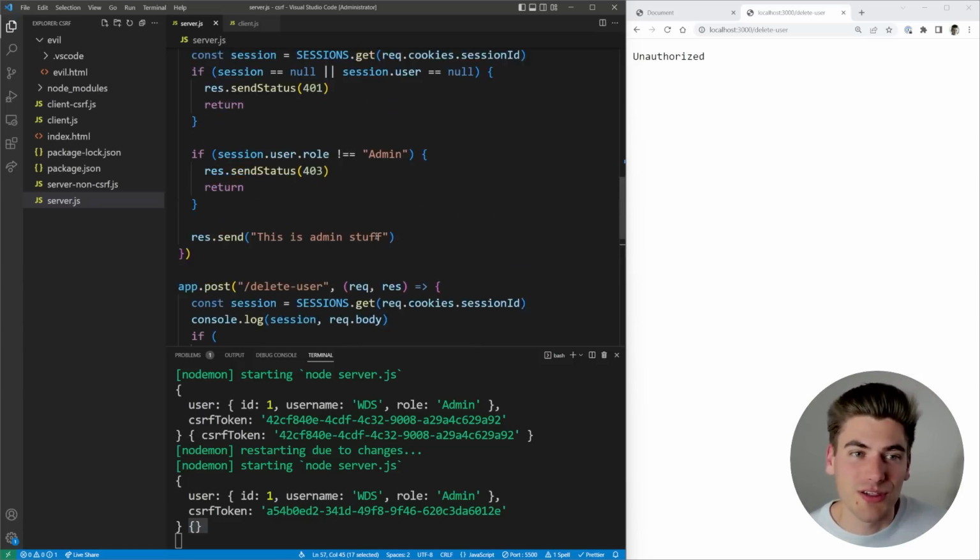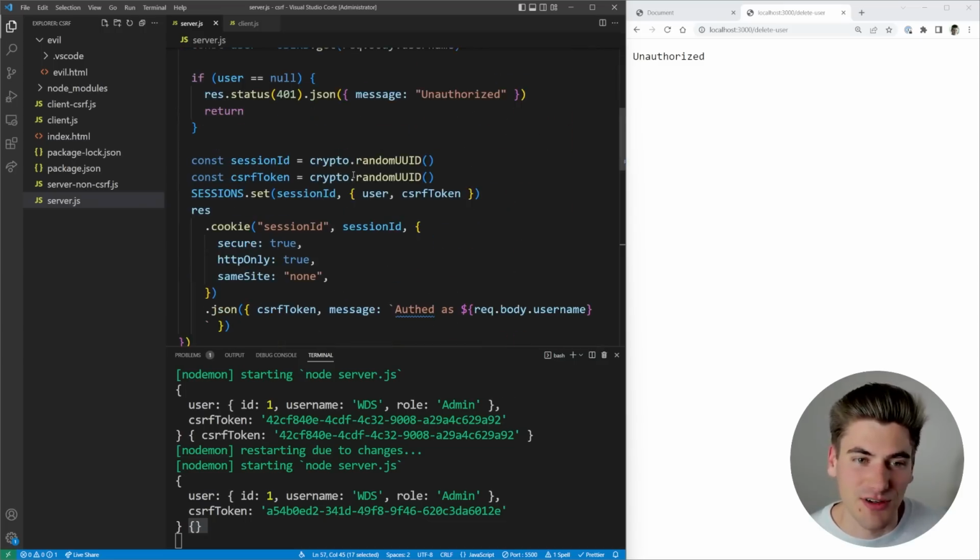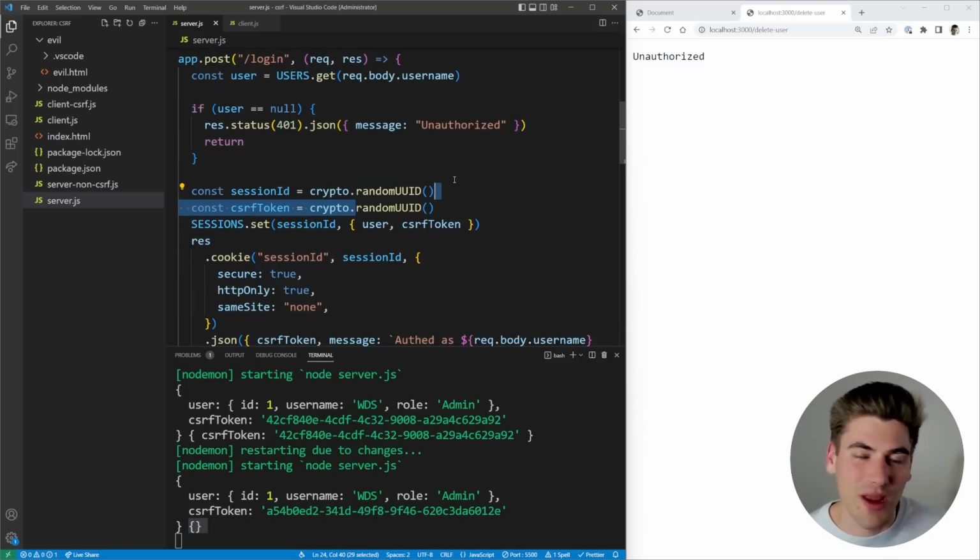Essentially, all you're doing is creating a random string of characters. In our case, it's just a random UUID. It doesn't matter what it is. It just has to be completely random. You're giving that to the user and you're saying, whenever you make a request, send us this random information. And as long as that random information matches the random information we gave you when you logged in, then you're fine, good to go, everything works.